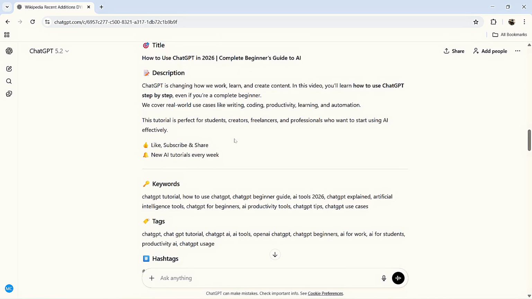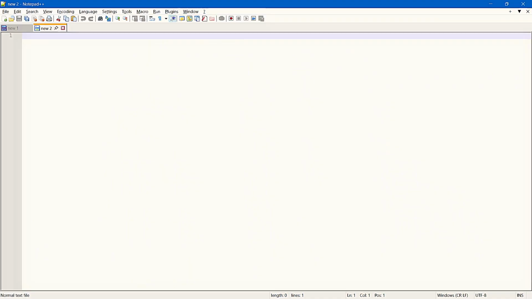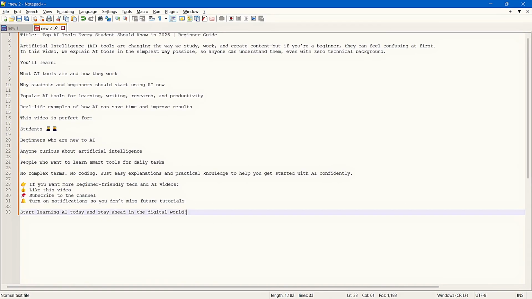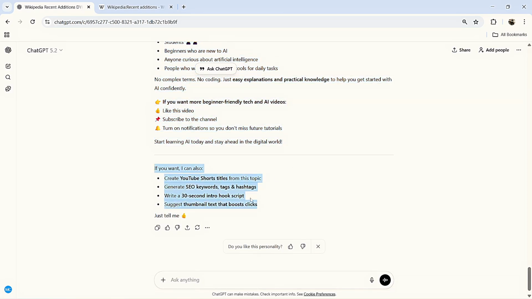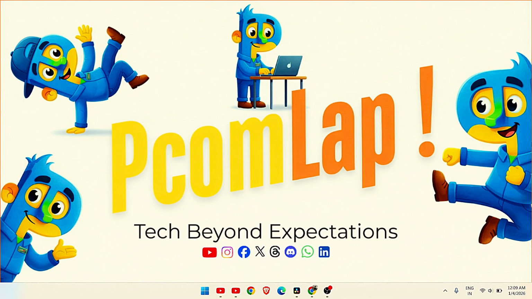Let's steal this metadata. Back to Notepad. Title goes here, description goes here, but we aren't done yet. Don't sleep on the keywords. Done. Now, when I upload, I just copy-paste. Efficiency level 1000.